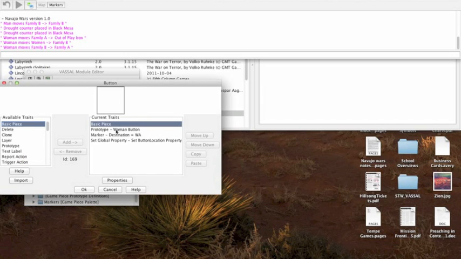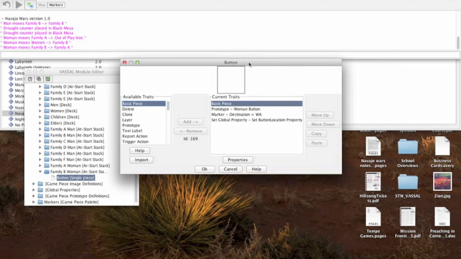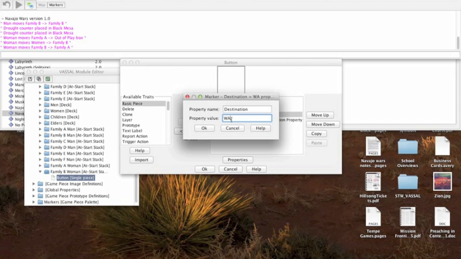I don't need to change the prototype woman button. That's already set. Those are global things. It's going to do the Control M. Whenever I click, it's going to send the Control M out. The Control M is going to send out the global key command. That's what the prototype is going to do. Marker destination. I don't want this to say WA. I need it to say WB.